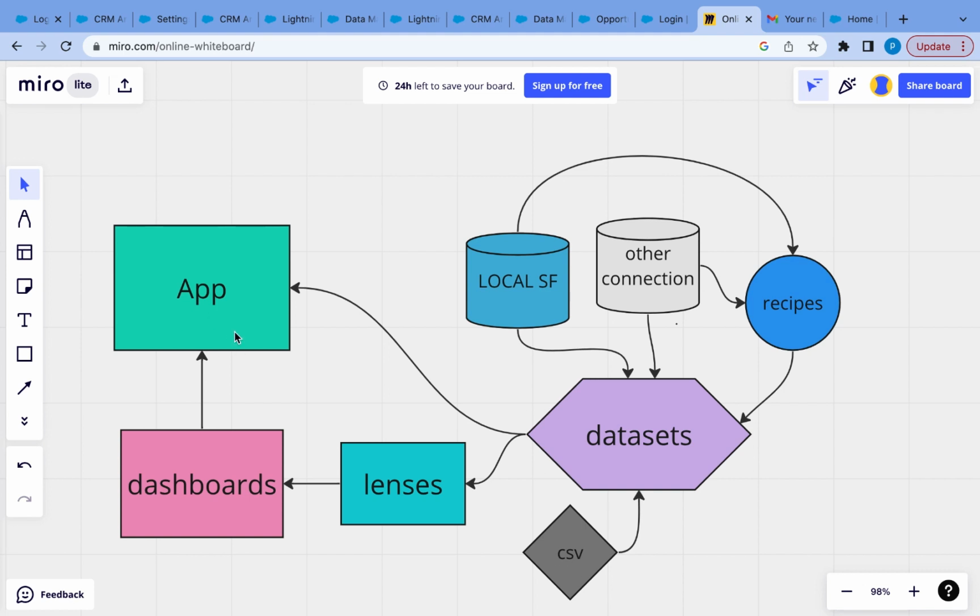So the main thing that we all really care about are the dashboards. That's all the leadership cares about. You need to see the dashboards, the visual piece of CRM-A. You will see the term app in CRM-A, which is a combination, a collection of dashboards, lenses, data sets. Everything is encapsulated in an app.